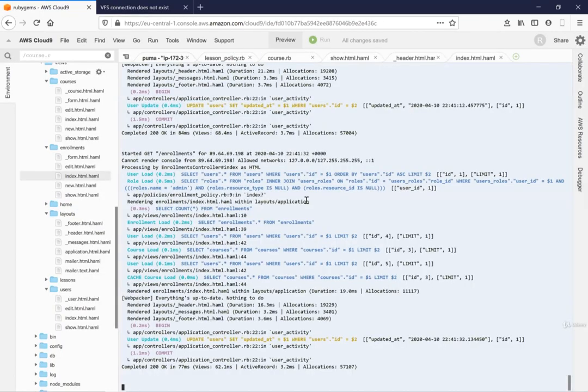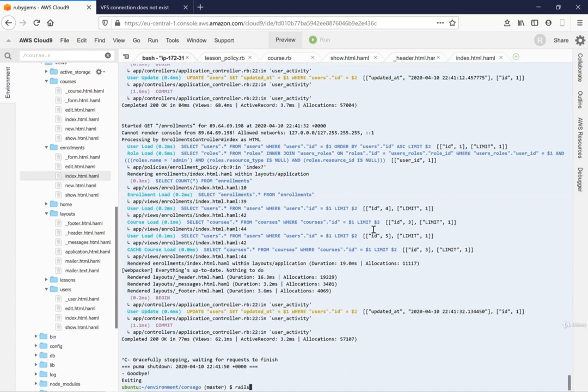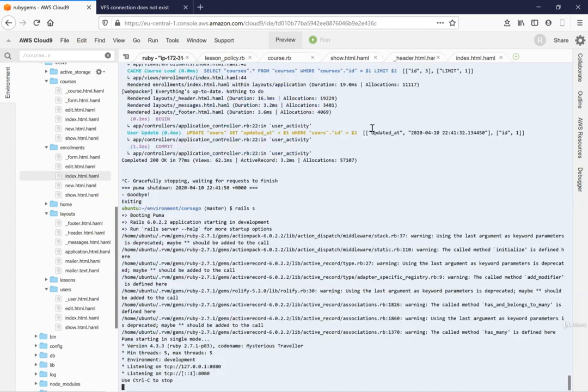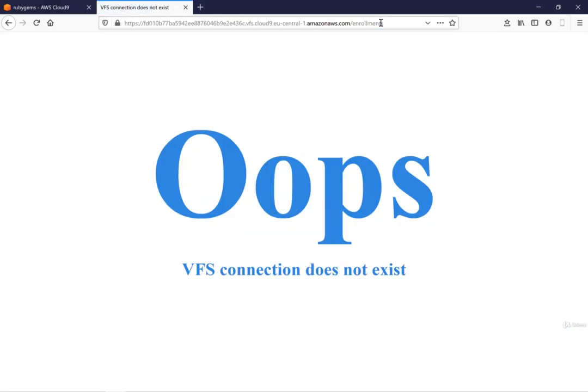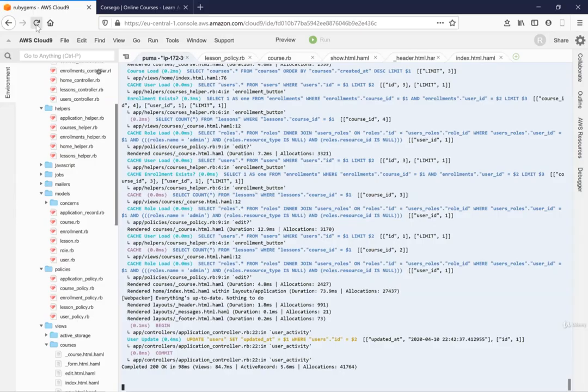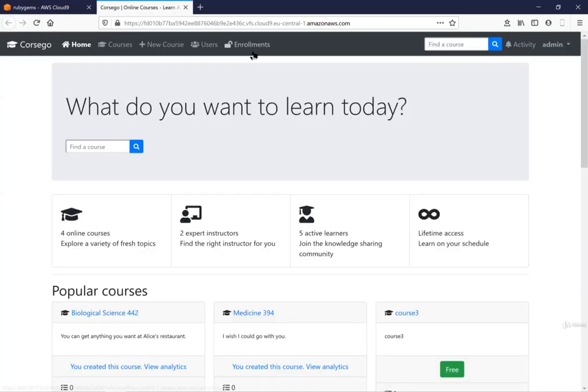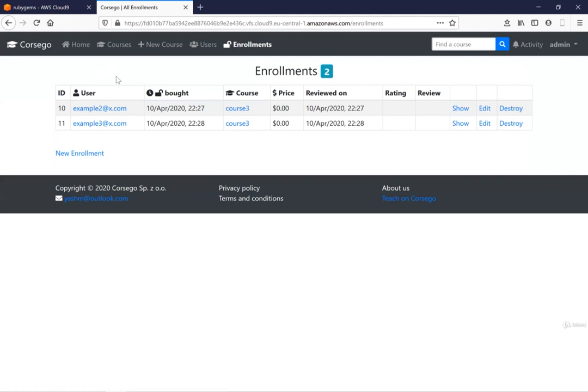Now we don't have a connection. Let's restart our server. Quite strange. Okay, so after refreshing the page, it worked. Now we have our enrollments. We have the user, the date when the course was bought, the date when the course was reviewed, but we are going to keep it blank unless we have a rating or a review.